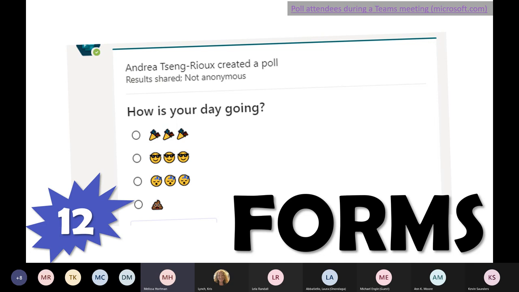all of your data will be saved in Forms. So your polls are not just standalone polls where it's a point in time, I'm just going to get this data and move on. You can actually save that data in your Forms area and be able to revisit it. You can use it for educational research if you wanted to. You can use it as exit tickets for your class.